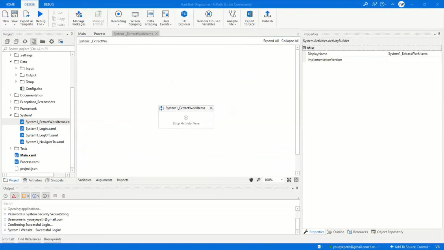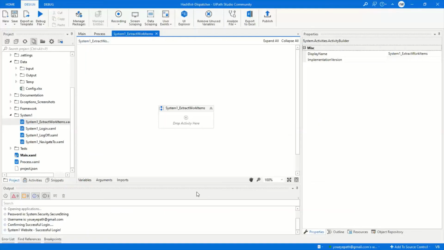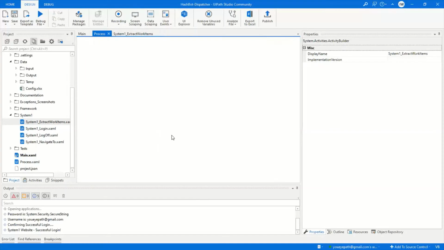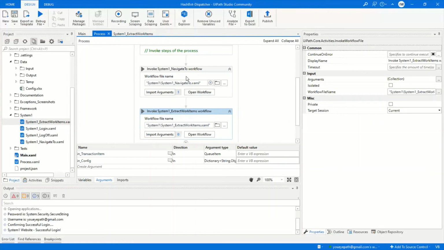This will be the easiest XAML file we build all day because we're actually going to leverage a process, or what you call a wizard, that UiPath has already engineered for us, that allows us to scrape the data off of the web page. And in order to do that, go ahead and make sure you're in your new extract work items XAML file. Again, making sure you already invoked it over on your process underneath navigate to. So it's important that these are in this very specific order. Navigate to first, and then extract work items next.